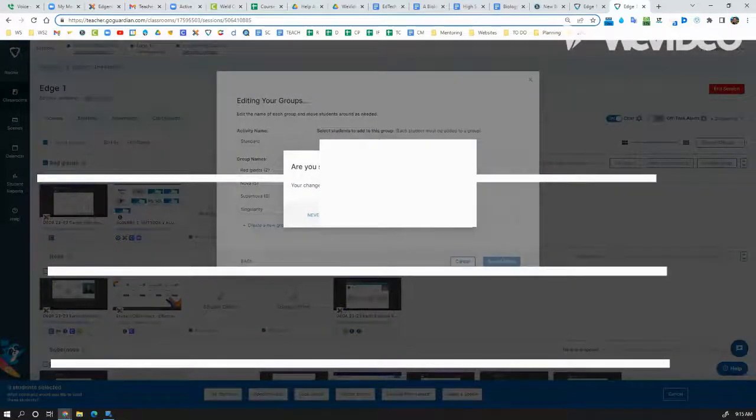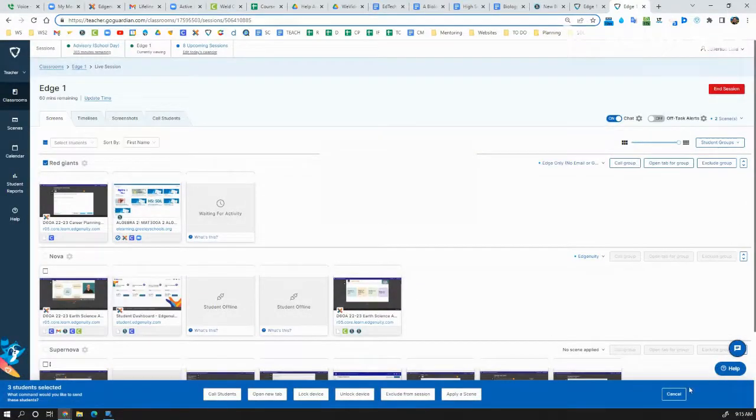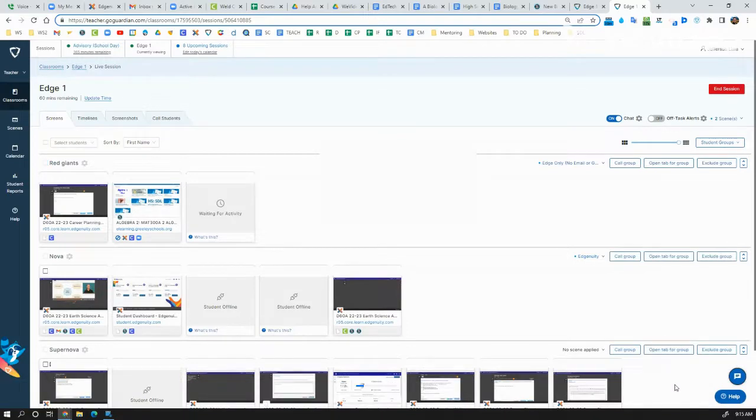So that's how you would use these groups, and this is a great way to have more control and differentiation over your watch list during class.